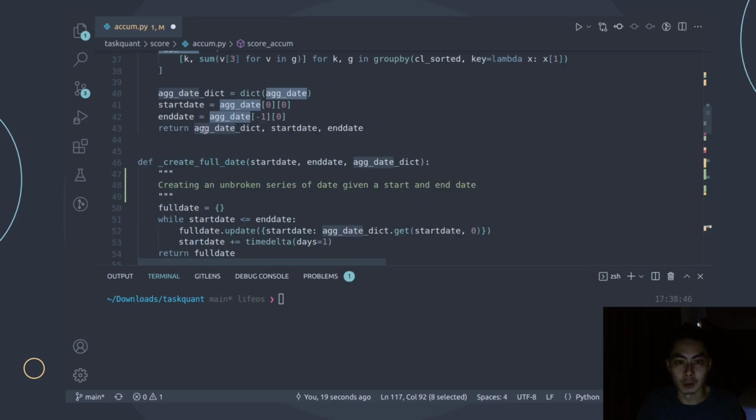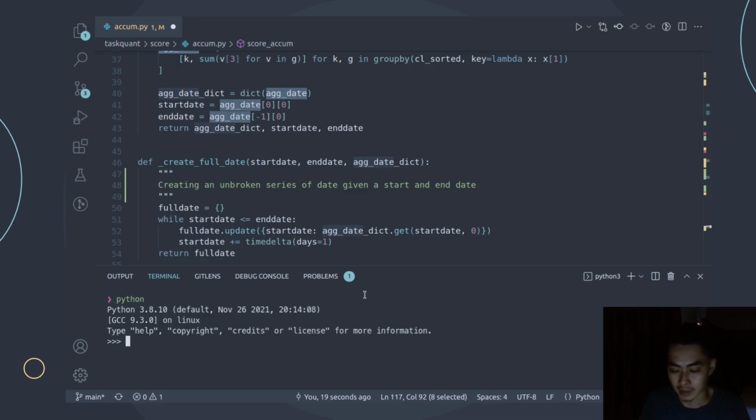So what we can do is that act date dict is returned, and maybe we can use the length of this dictionary. Just to show you what it means, if I open up Python and I create a simple dictionary, so let me say D equals dictionary, and I have A and I have B. If I say the length of D, it gave me 2.